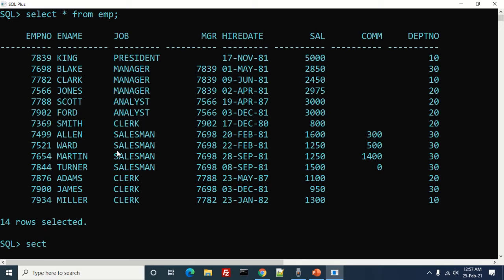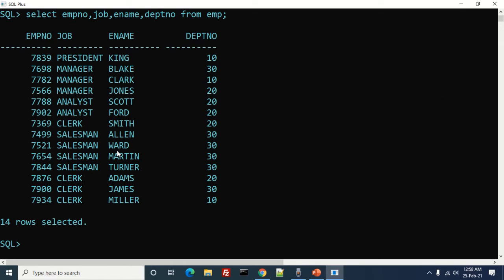Say select EMP number, comma, job column, comma, ename column, comma, DEPTNO, department number, from EMP, okay, semicolon, enter. So these are the columns we required, okay, and we are going to play around with these particular columns. Now here EMP number, job, ename and department number.